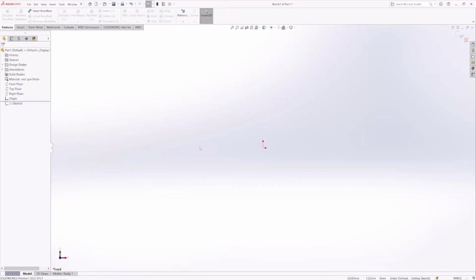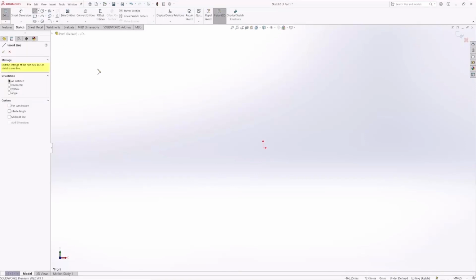First, let's start by accessing the line command. Here we have two options. We can select the sketch tab and then click on the line command. We can see that the line command is activated because of the pencil icon on our cursor. The second method to activate the line command is to press the L key on our keyboard, and the line command will activate instantly.